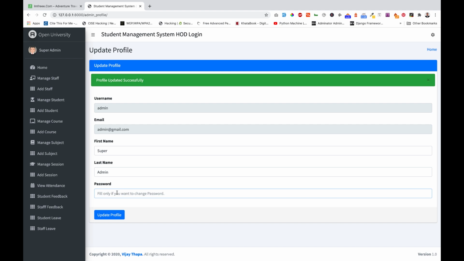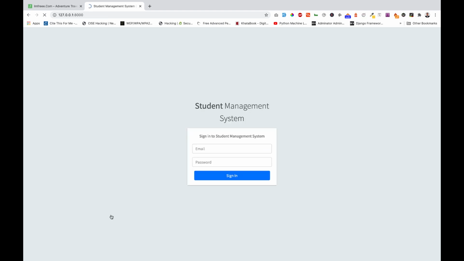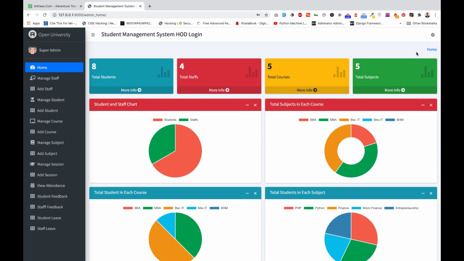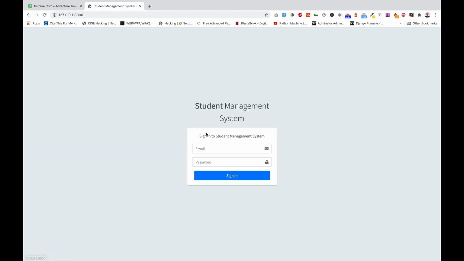So if I change the password, like I will change the password to admin2 and update profile, and it logs me out automatically. And admin@gmail.com is my email, and I will type the password, which is admin2, and sign in, and we can sign in. So I have signed in with the new password that I just changed. I will change back to its original password.